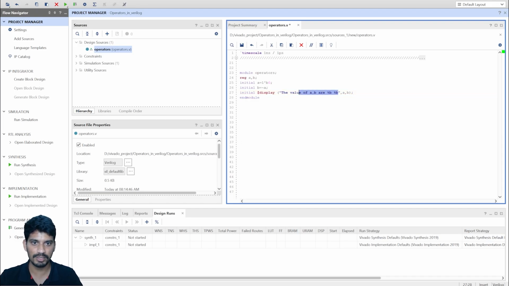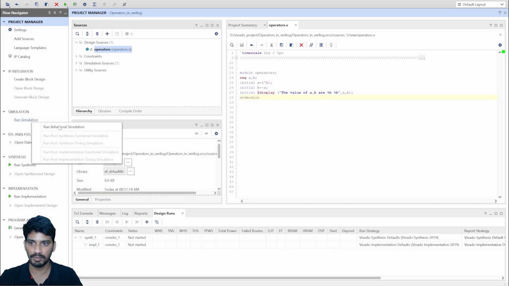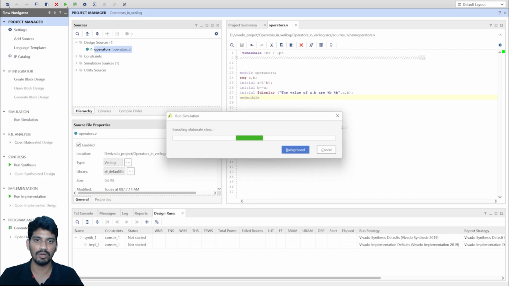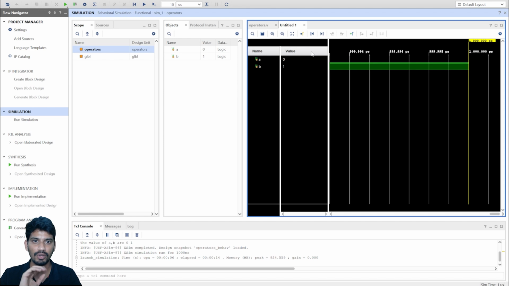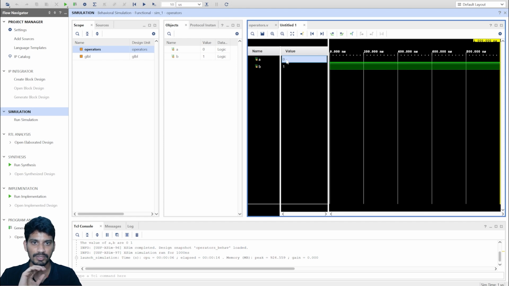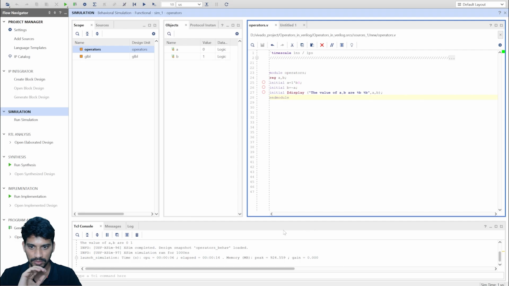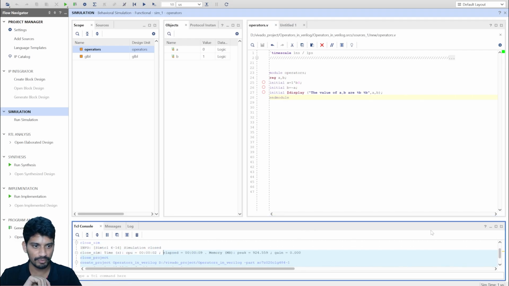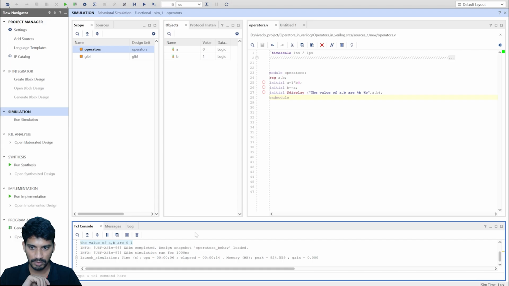So now you can see there is a change in color. So this is a string which is going to be printed in the message window, the TCL console window. So let's run this, save it, and run the behavioral simulation. Let's see the output. See, in the simulation window also you can see the output. Since we have given A is equal to 0, the B is 1, not of A is performing, right? Here also you can see the values. The value of A comma B are 0 comma 1.